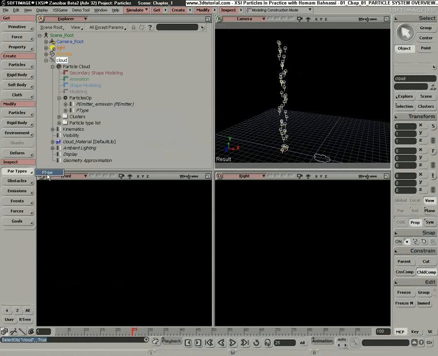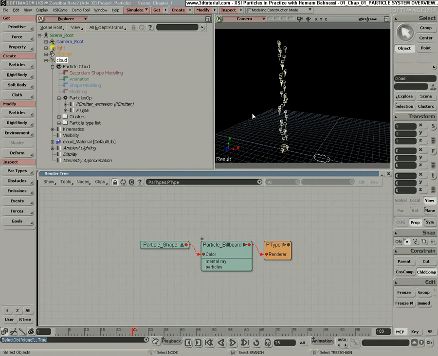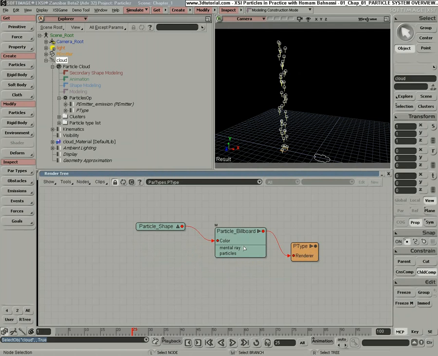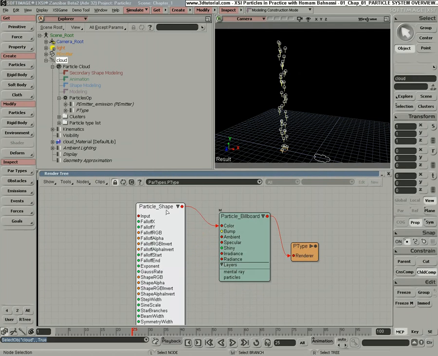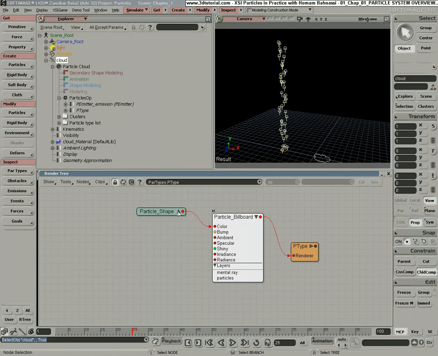Now the special thing about p-types is that we can expand them using shaders in the render tree like any other surface in XSI. So if I press 7 on my keyboard and open the render tree for the current p-type, we can notice how there are two shaders connected to this p-type, the particle billboard and the particle shape shaders. Each one of these shaders has its own input ports that can be connected with other shaders. This allows more control on how the particles will be rendered.